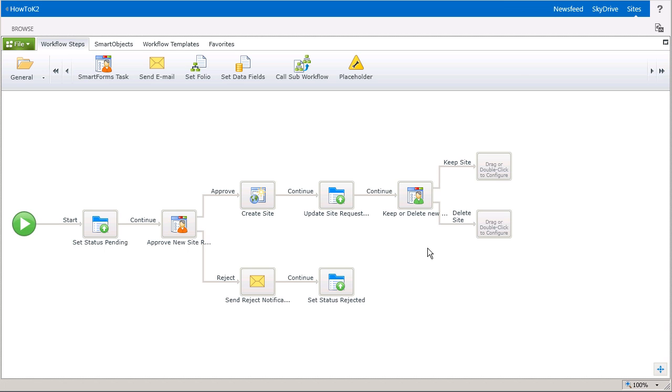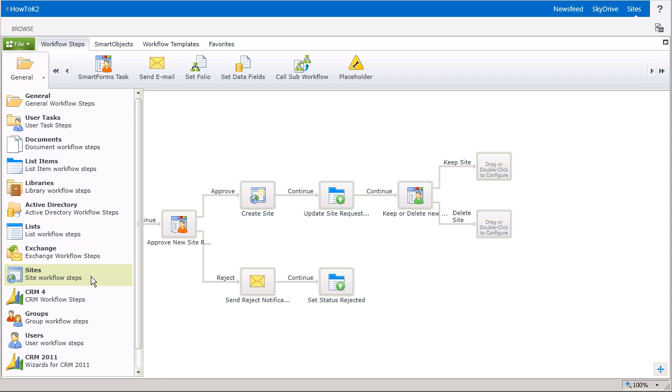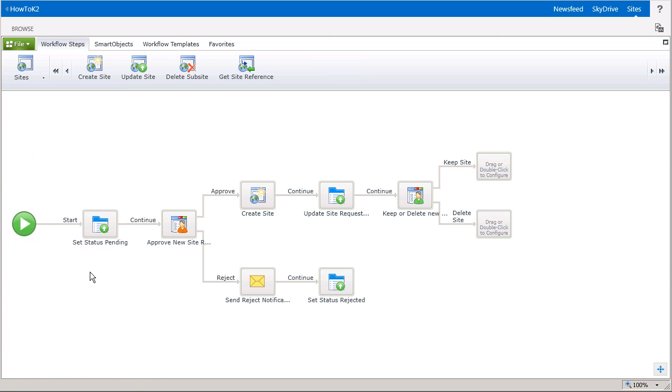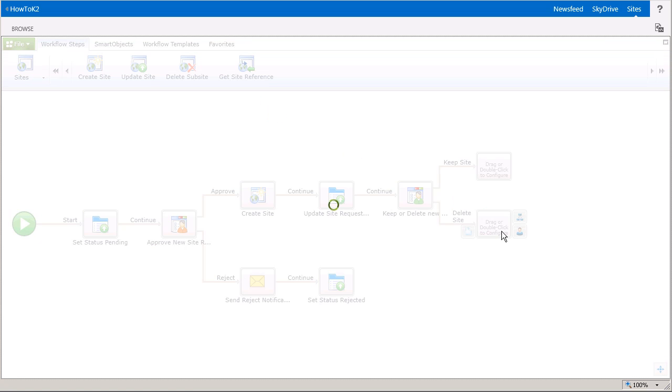So if the user chooses to delete their site instead of keeping it, we can use the Delete Subsite wizard from the Sites group up in the ribbon menu at the top of the page. Drag and drop the Delete Subsite workflow step onto the blank slot that follows the delete site path from the Keep or Delete Site user task.